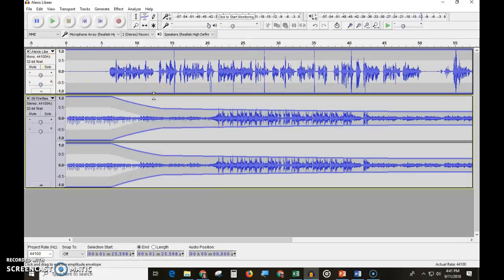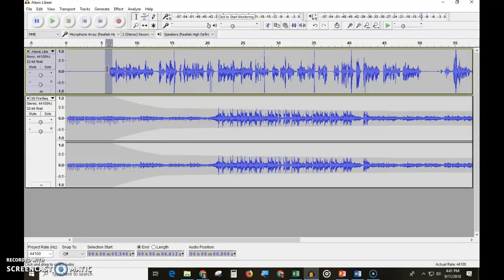So that's how you use your envelope tool. If you're ready to select something again, you'll need to go back up to your selection tool, and then you can select things and delete if you need to.